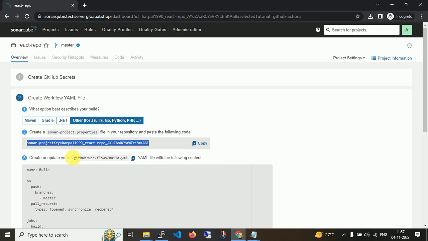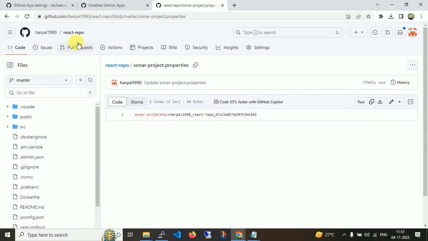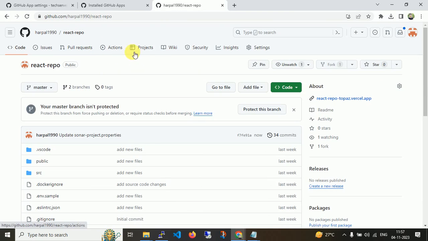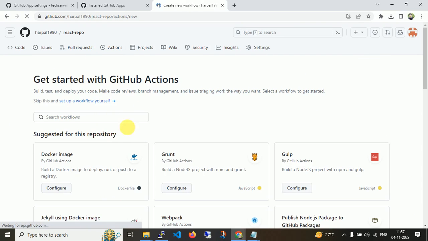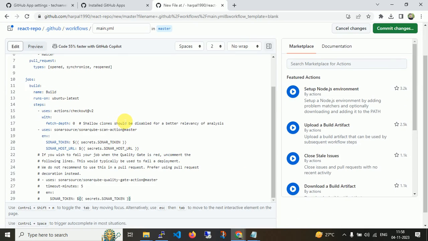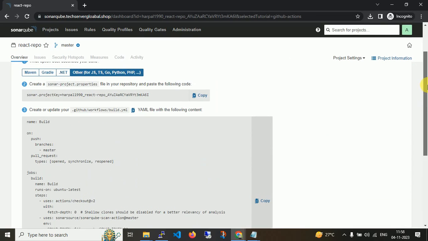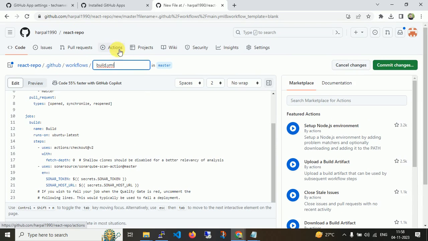Now this is the workflow file. Create your workflow file and paste this file. So let me copy it. I'm just navigating to Actions, new workflow. Let me select custom. Paste this file. You can use build.yaml or any file name. Let me rename it to build.yaml.